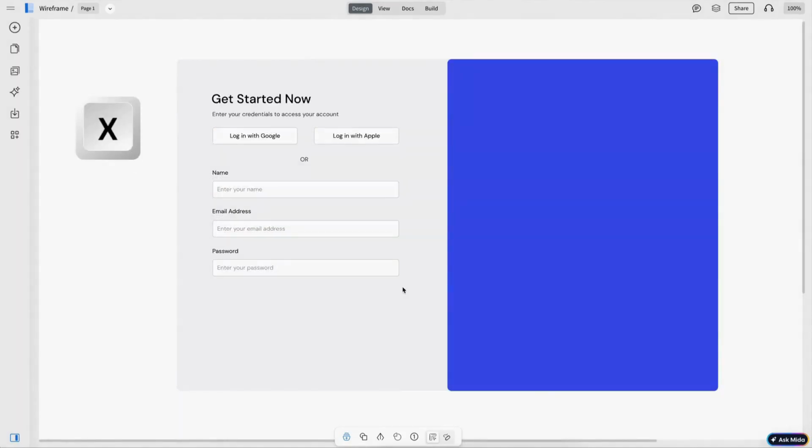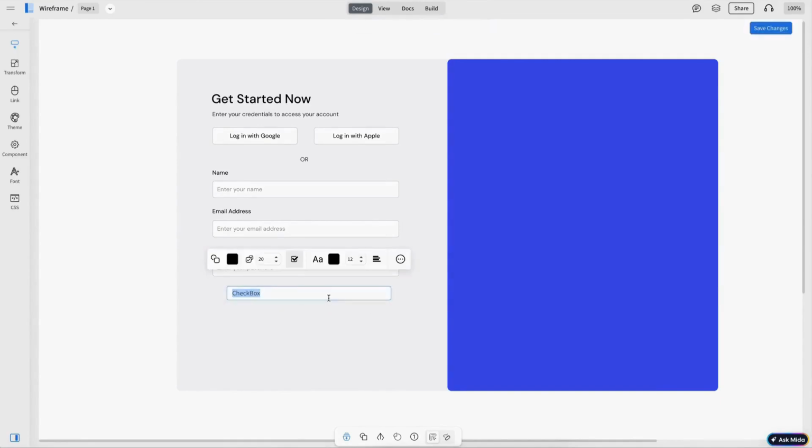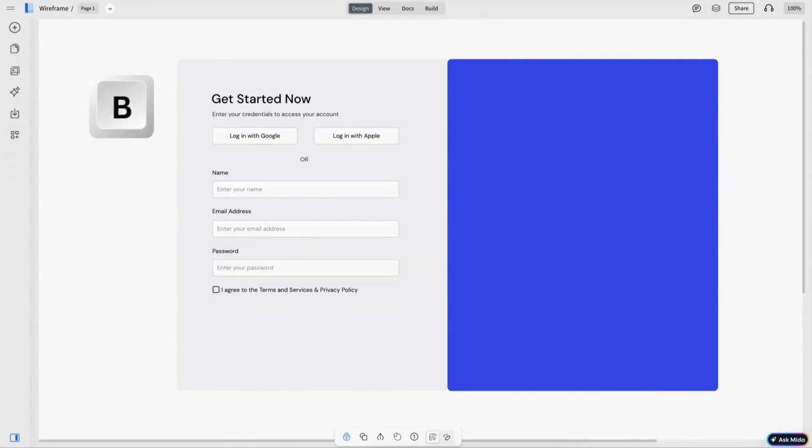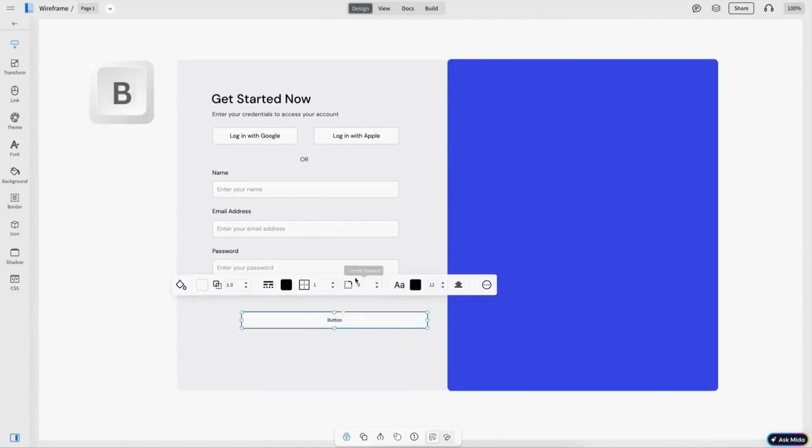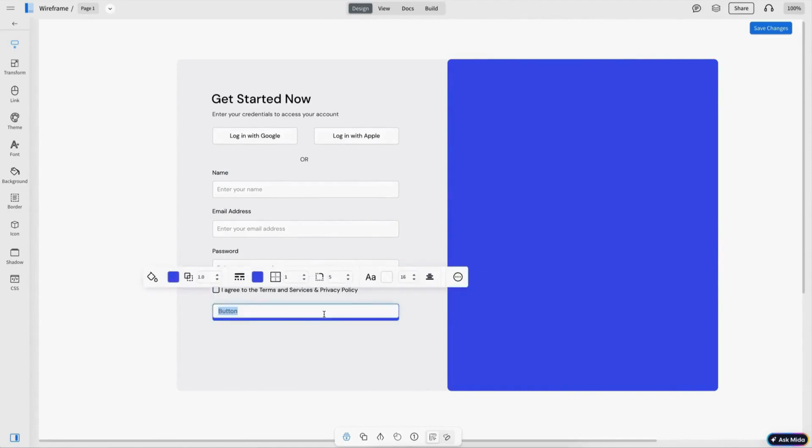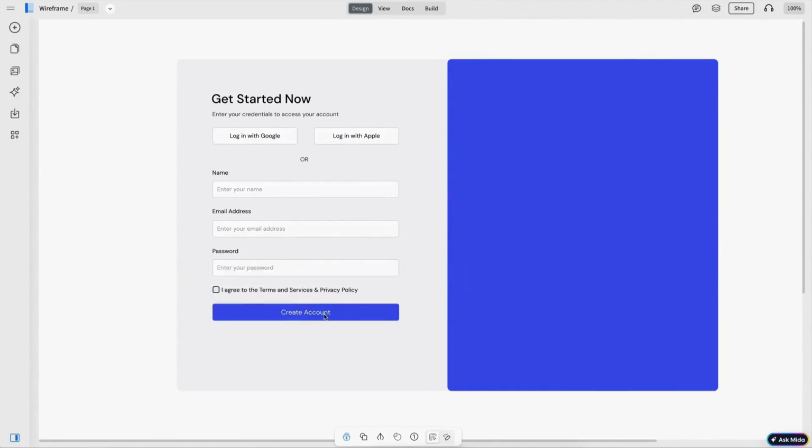Next, we'll add a checkbox. Just press X to drop one in, and customize it. Then we'll use the key B again to add the main action button. And T to place supporting text like "Forgot password" below the form.